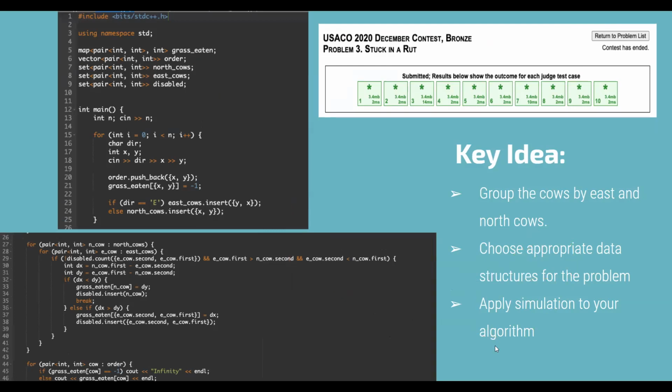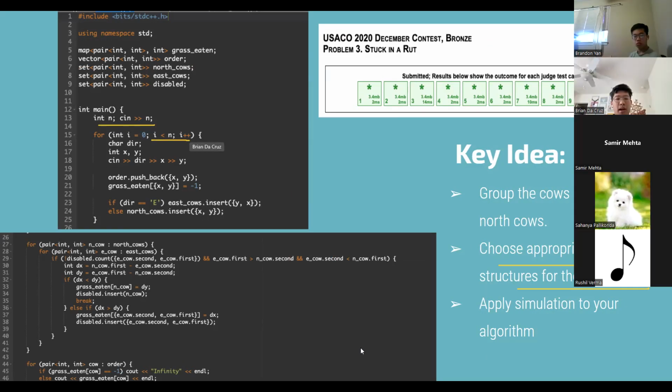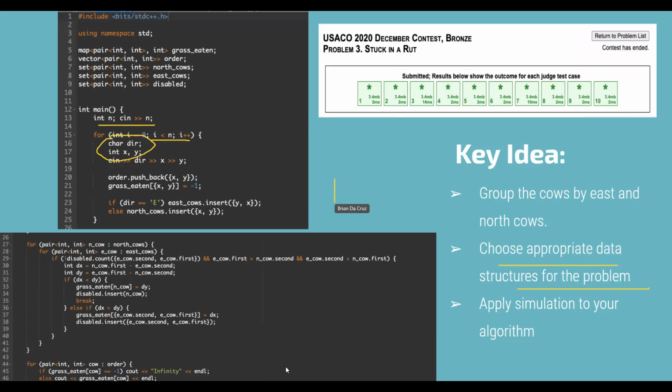So here I've been able to define my fundamental data structures for this problem and clearly define the algorithm. So all that's left right now is to code it up. First, we're going to read in n, which is basically the number of cows there are, which was, I think, 50. And we're going to loop from 1 through n. And we're going to define the variables that the input gives us. Each input has a direction, for example north or east, and it also has a starting value again, so x, y coordinates.